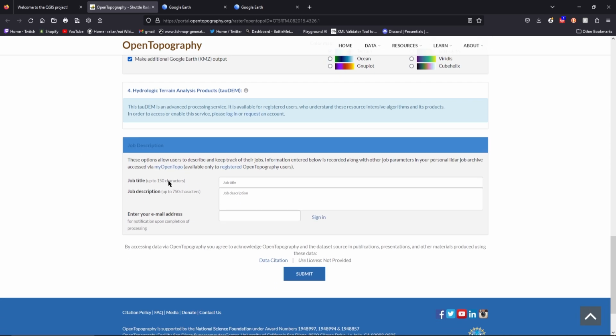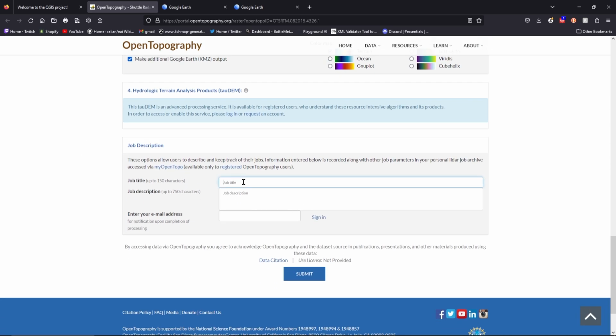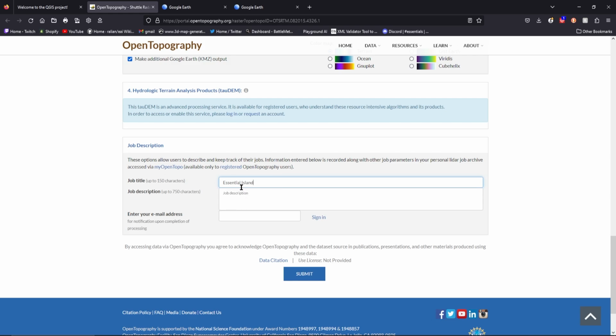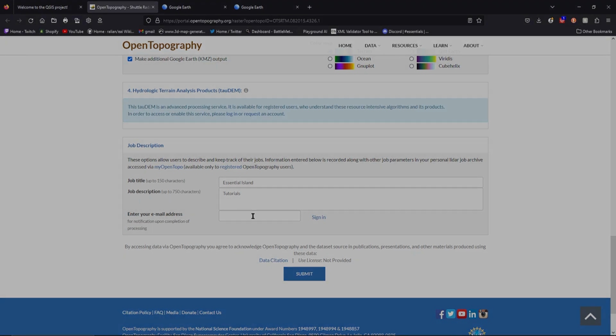Now we'll come down, and here you need to give it a title. I'm going to put this as Essential Island. Oh, there it is from before. And then you can add a description. This is for tutorials. That's all I really need for that. And then you enter your email address. So let me do that real quick.